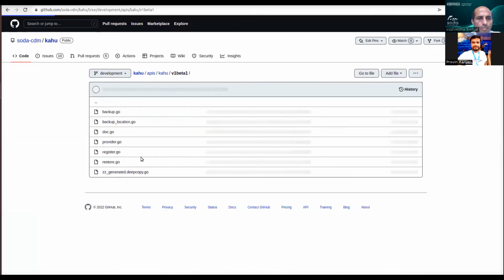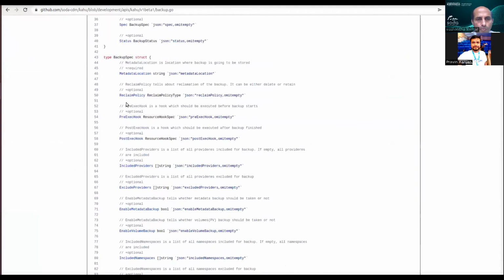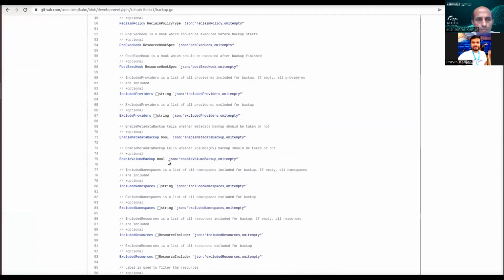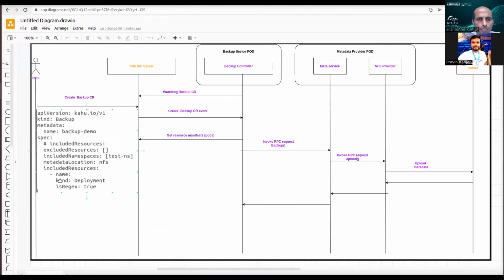If you go to the API of SODA Kahu, there are so many parameters, including include resource, exclude resource, and namespace at the granular level also. Based on your requirement and your resource list, you can fill the CR with which namespace you want to be included and which namespace you want to be excluded. All those things you can create as a CR, and then you can send a request to create the backup.